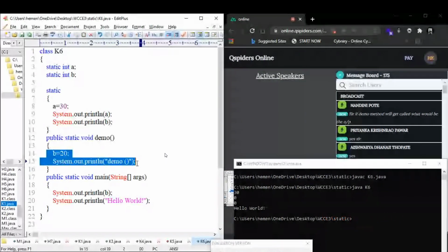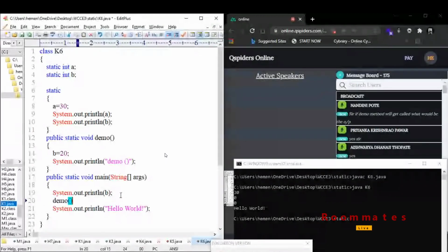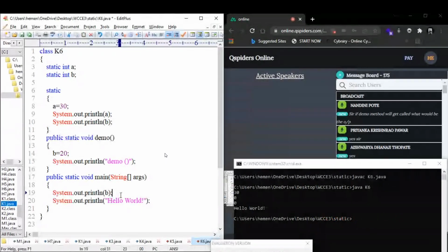Okay, Nandini, if the demo method is to be called, what will you do? Call the demo method from your main method. Here you have to write what? Demo. And the demo method will get called. Compile and take the output. Yes, understood everyone?